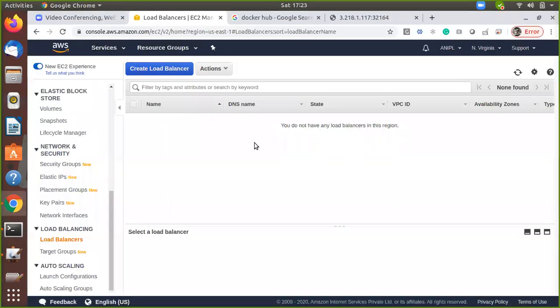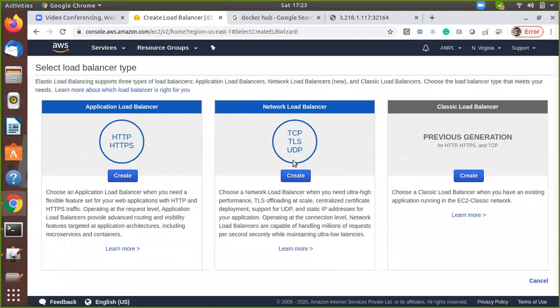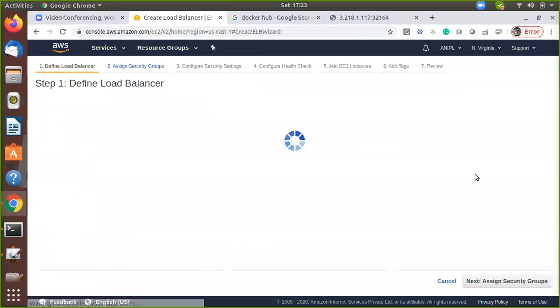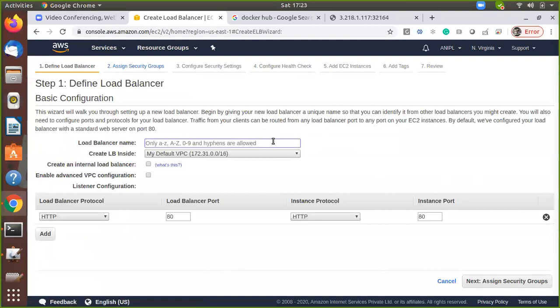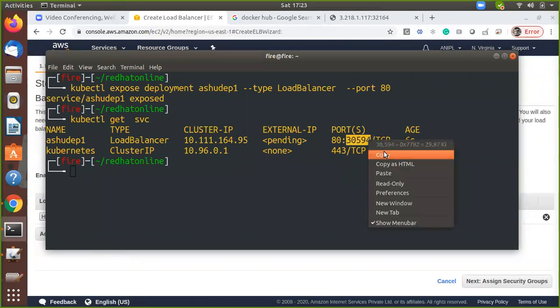Let's say if I want to create an application load balancer, I can create it like this. I can create a load balancer and I can give a name. Let's say Ashutoshh LB. And then the load balancer protocol is 80. And what is the instance protocol? That is 30594 because we have to give that port number.